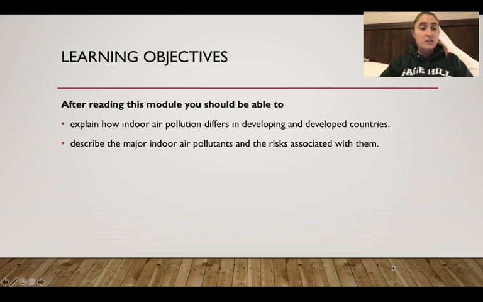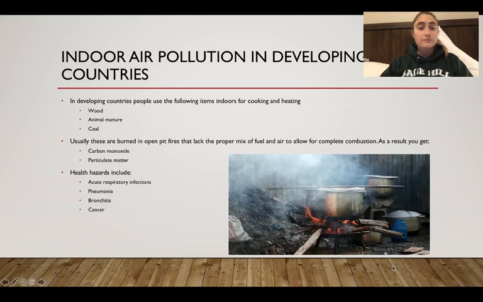Let's look at learning objectives. After reading this module, you should be able to explain how indoor air pollution differs in developing and developed countries and describe the major indoor air pollutants and the risks associated with them. Okay, so first let's look at indoor air pollution in developing countries.